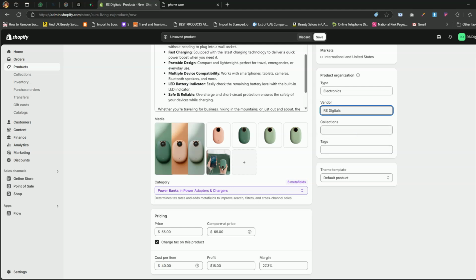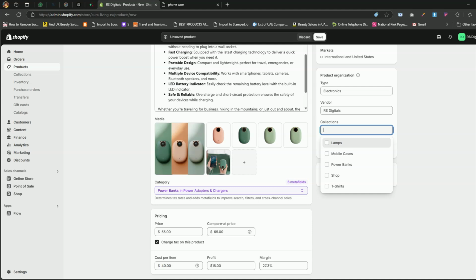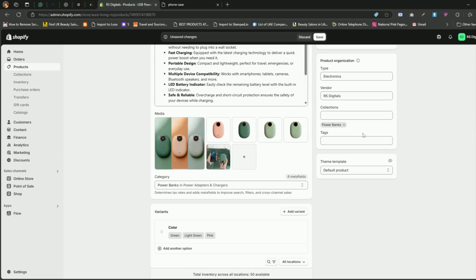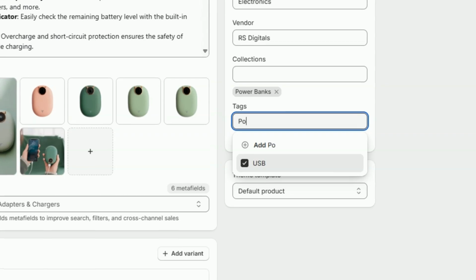For collections, you'll see a list of all the collections you've created on your store. If you're unsure how to create collections, check out the video I made on that topic. For this product, I'll select power banks. You can also add tags under the tags field, like USB, power bank, or anything else relevant to this product.